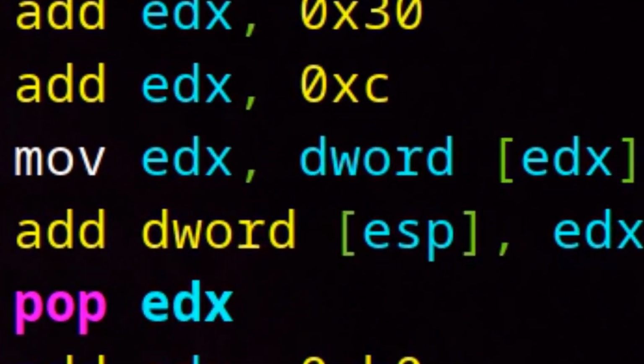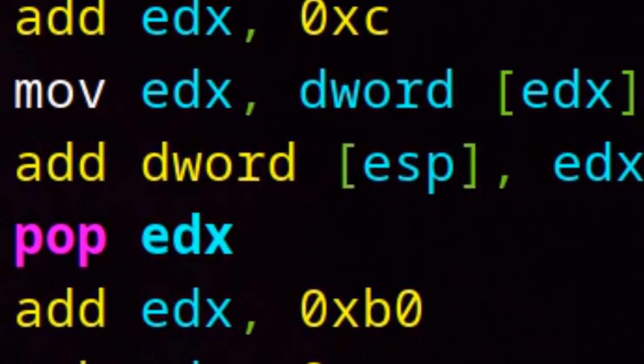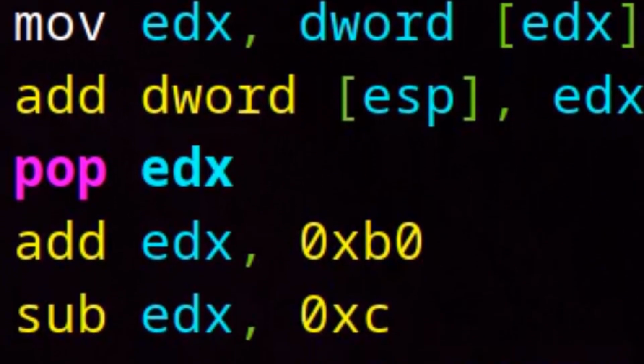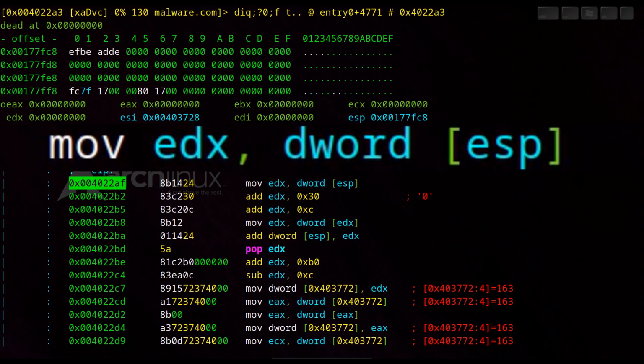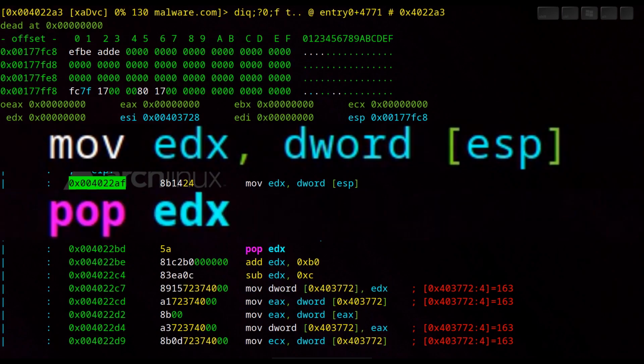Move EDX, dword [EDX], moves the offset to EDX, and at dword [ESP], EDX changes our value on the stack from the ntdsapi.dll starting address to the ntdsapi.dll PE header address. And pop EDX pushes the offset itself on the stack as well. For the last instructions, pay attention to the difference between mov EDX, dword [ESP] and pop EDX. The first instruction does not change the stack pointer, the second however.